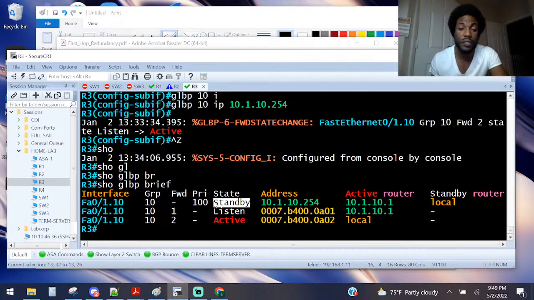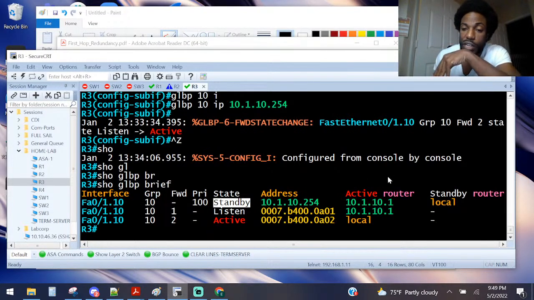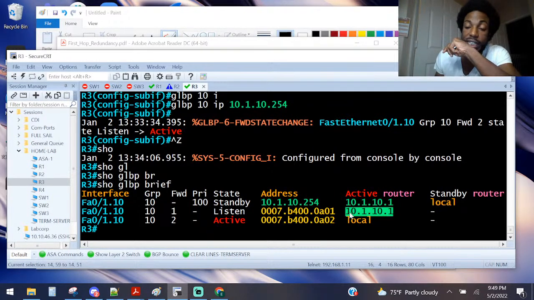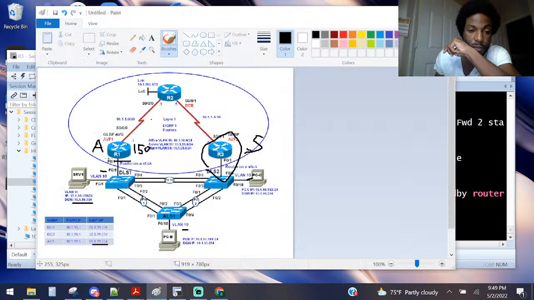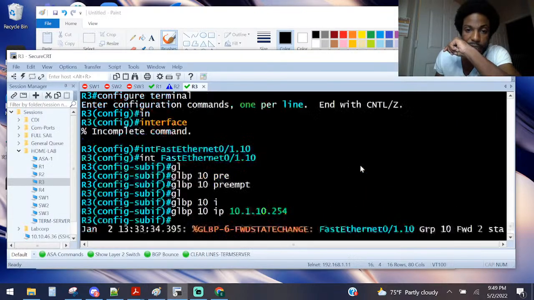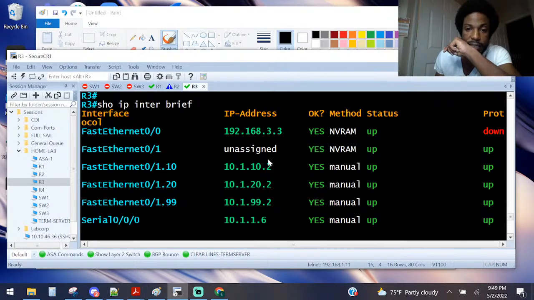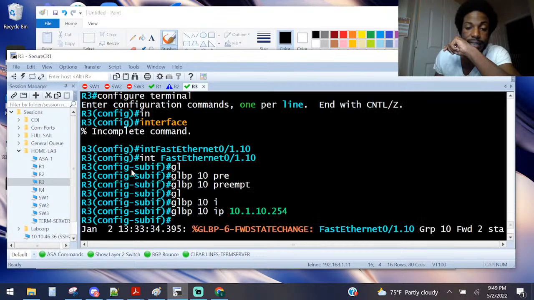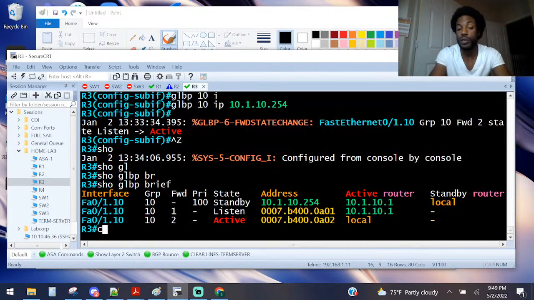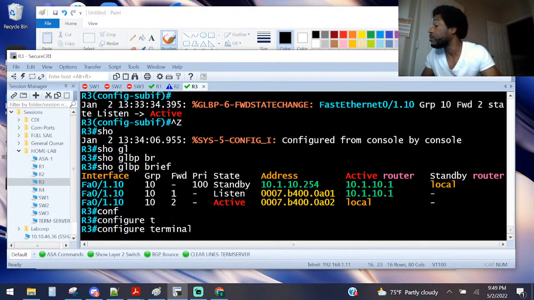I got to learn how to read this brief message here, man, because GLBP looks a little funky when you're reading this. The active router is 10.1.10.1, which is this guy right over here, right? Router 1. Because I'm .2, I believe. Let me see. I am, yes, .2. So let's do the same thing on that interface. Go to global config mode. Y'all with me so far?